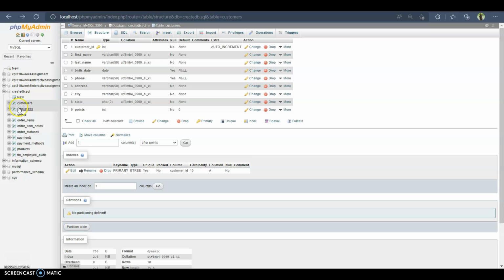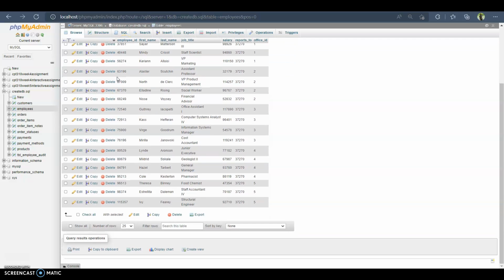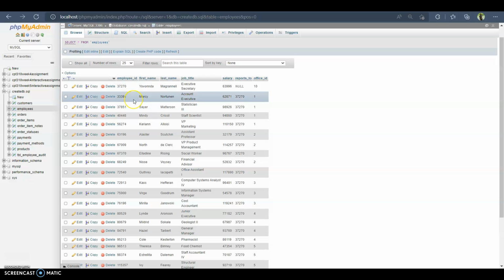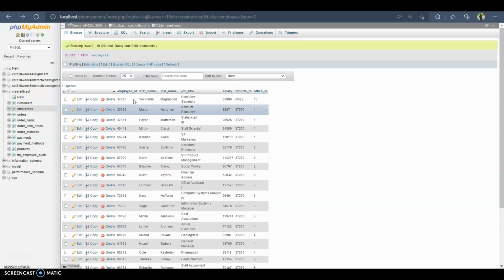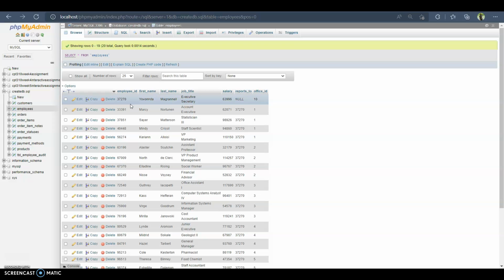Alright, next I'll go to the employees table here. So here you see I've added quite a few names, so you can really see how big these tables can become, which can be troublesome to search for content. If a user wanted to search for a particular name, having to go through this list would be very complicated. I'll show later where you can actually search for names.